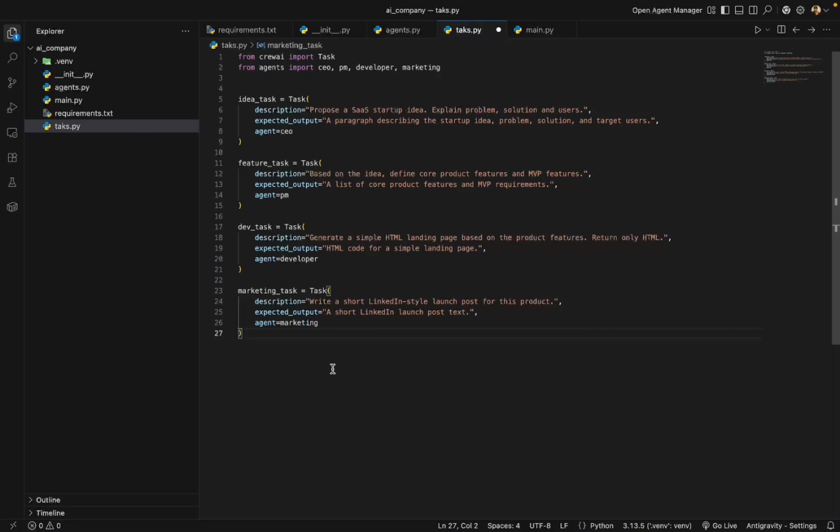And the final task will be the marketing task. The description is: write a short LinkedIn style launch post for this product. Expected output is a short LinkedIn launch post text. We'll save this and move to main.py.